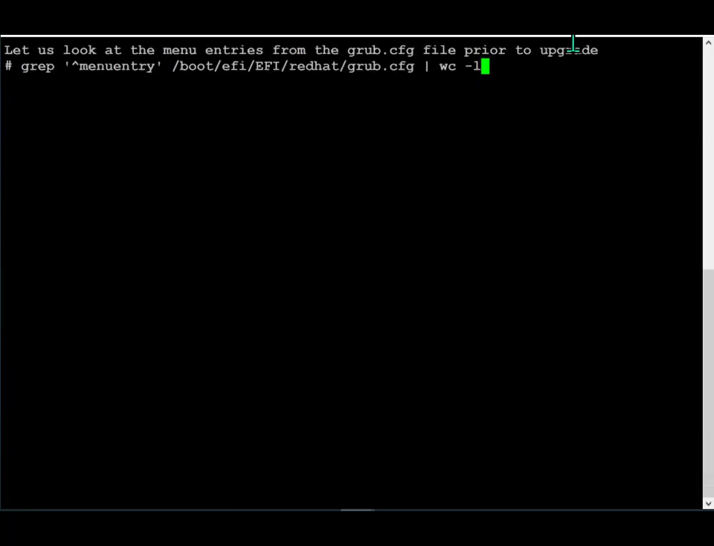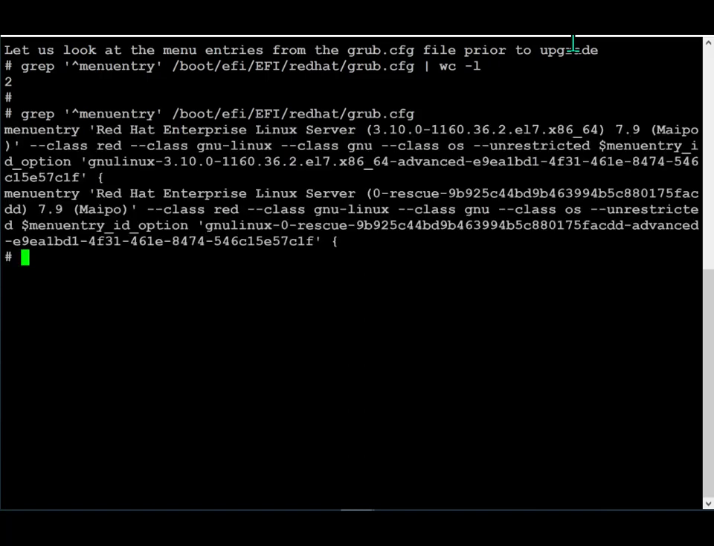First, it's worth taking a look at grub.cfg. This particular command is being piped to word count to see how many menu entries we have. And if we grep for those menu entries, you can see that this server has the 7.9 kernel to boot off of, and then the rescue mode. So these are the only ones. What's going to be interesting is to take a look at the grub.cfg once we have a successful execution of the LEAPP upgrade process.